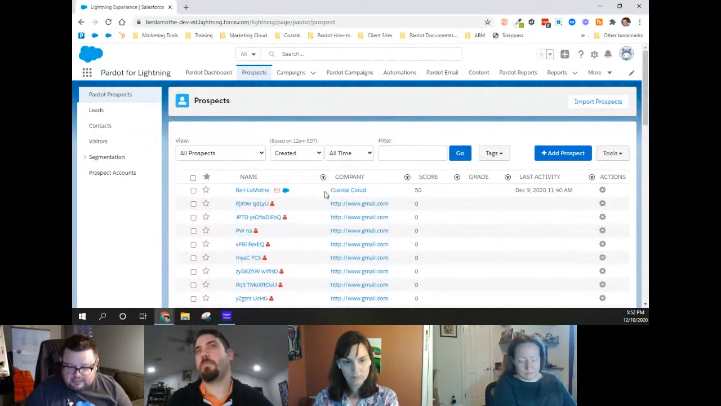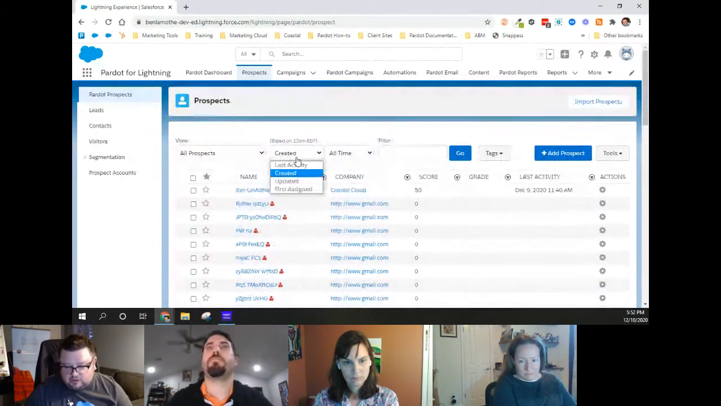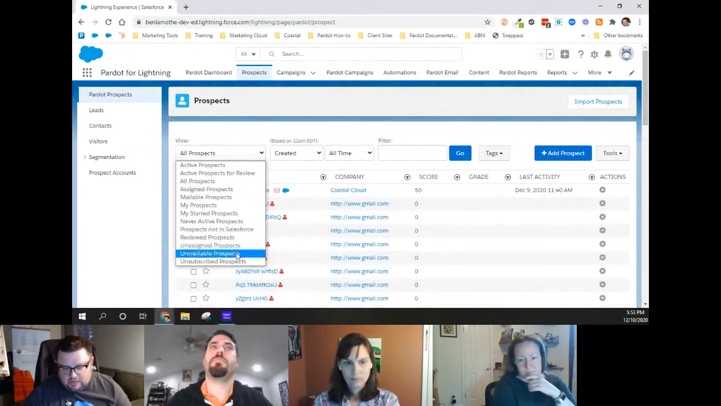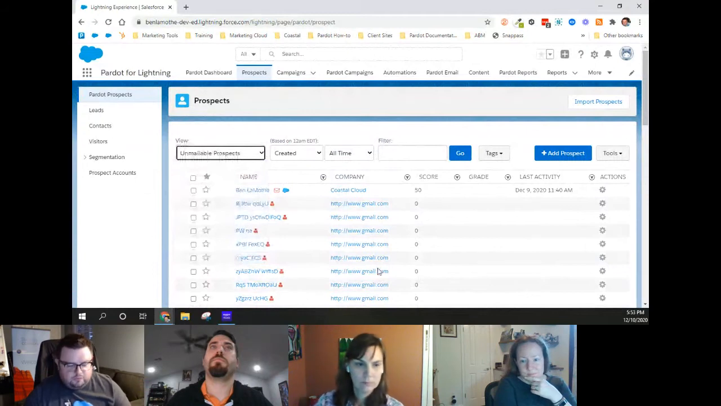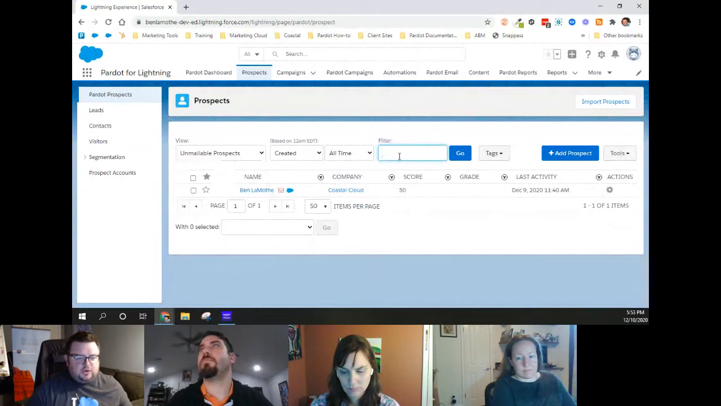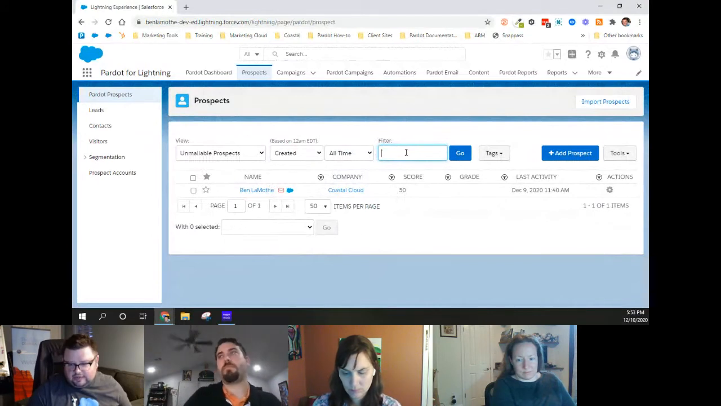But this is what the prospect view looks like. You can filter in a number of ways. You can say anybody who's active, anybody who's engaged with a piece of Pardot marketing. You can see everyone who is unmailable, so people who have opted out or people who have bounced. You can toggle to see a lot of different views. You can also filter by name. So if I'm looking for this one person in particular, I would be able to filter here and view that person. So now I've clicked into the prospect record itself.